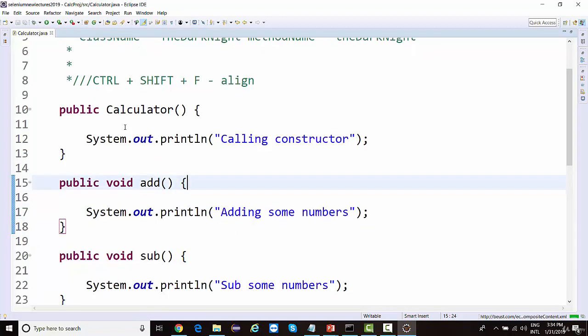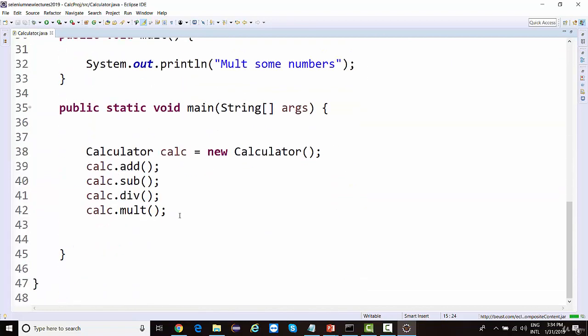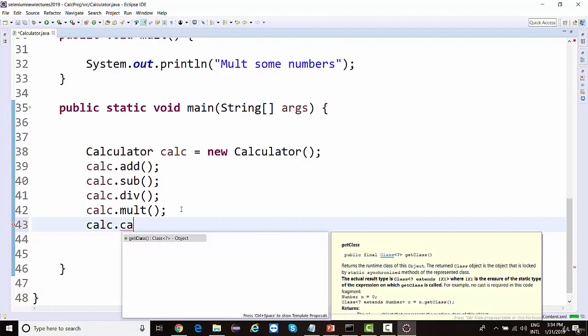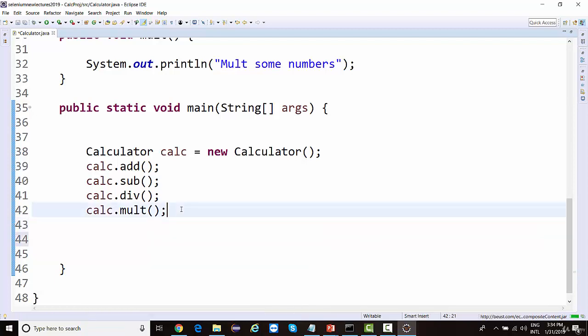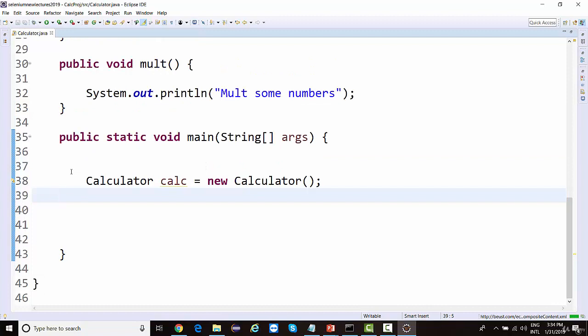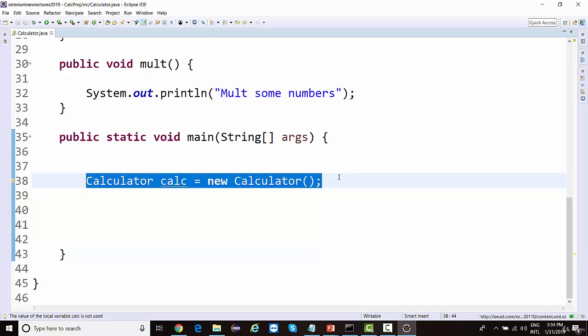Now if this is a method, how will I call it? Shall I say calc dot calculator? I'm not gonna get it. Why? Because this is not a method. A constructor is not called like this. Even if you don't call any method, the constructor will be called automatically whenever you create an object of a class. So the object you are actually creating is in this statement.